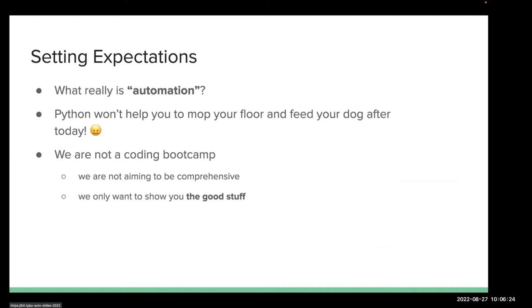So Python won't help you to mop your floor or feed your dog after today. We're not really a coding boot camp. We won't be comprehensive. If you want a comprehensive resource, the documentation is probably the best place for this. We just want to show you enough to be self-sufficient.